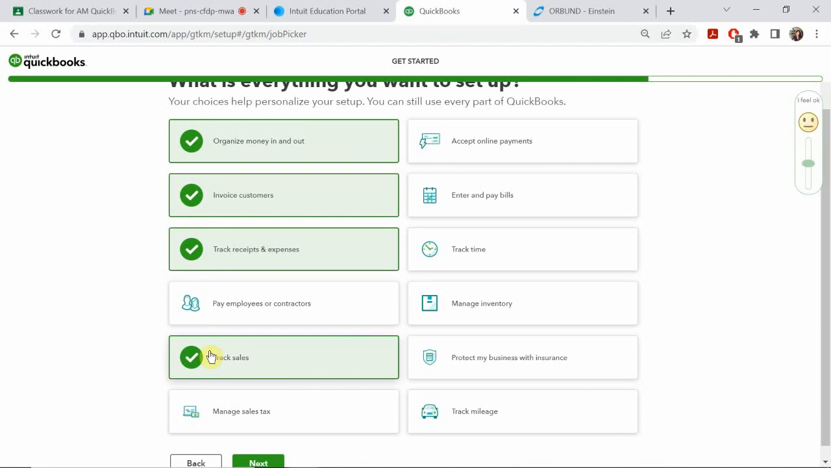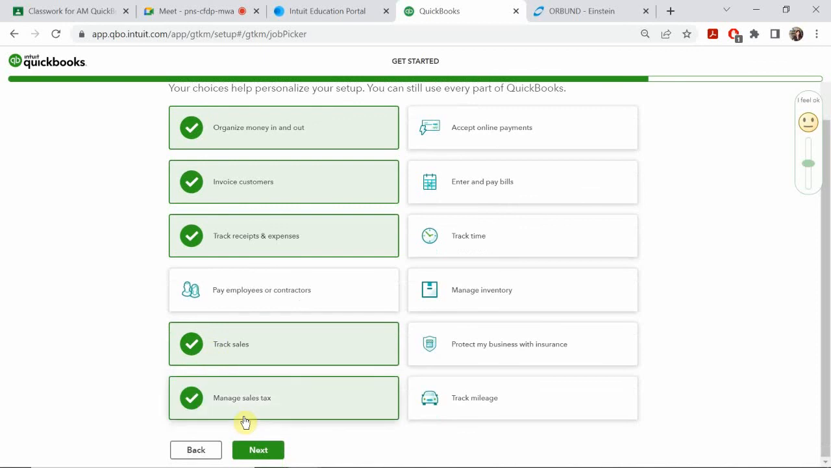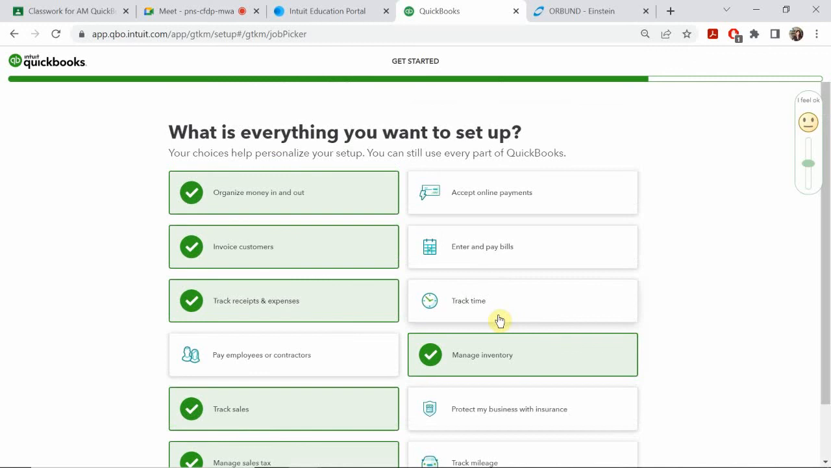And then it says right here, manage sales tax, of course. Other ones here says track mileage. That's up to you if you offer that. Okay? Do you want to protect my business with insurance? That is up to you if you want to manage that. Manage inventory is a must, right? And then track time, of course, right? We want to make sure that our employees get paid, all right?